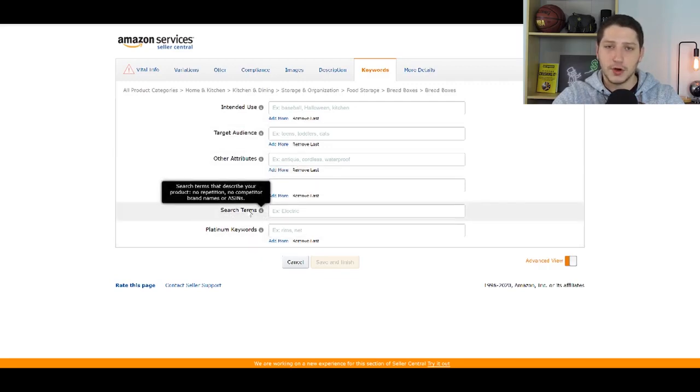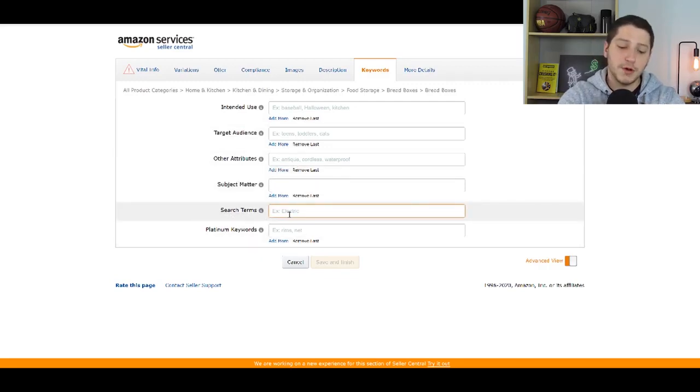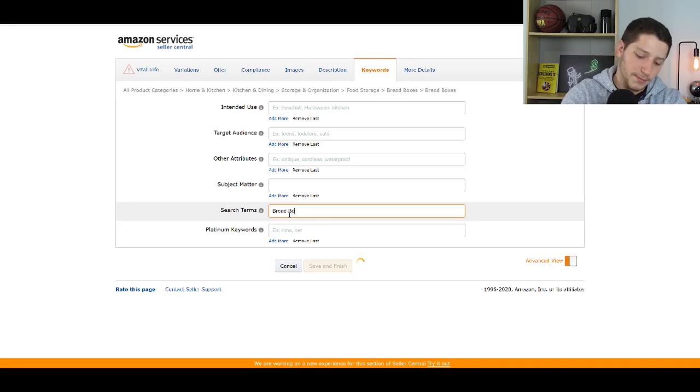These right here, the search terms, are the most important part. So obviously you want to include your most important one. So I'm going to put bread box, and then I might even put it without the space just because it probably gets searched like that.